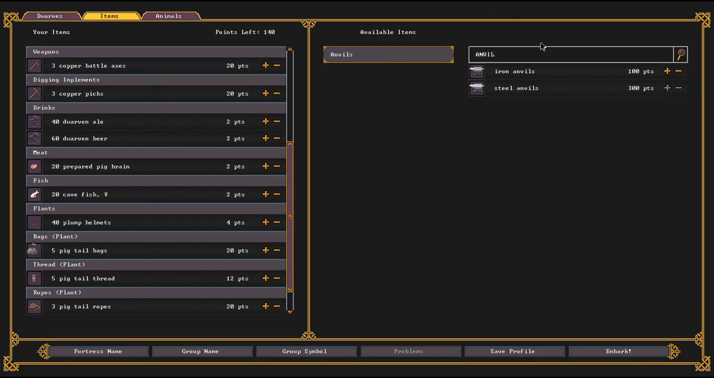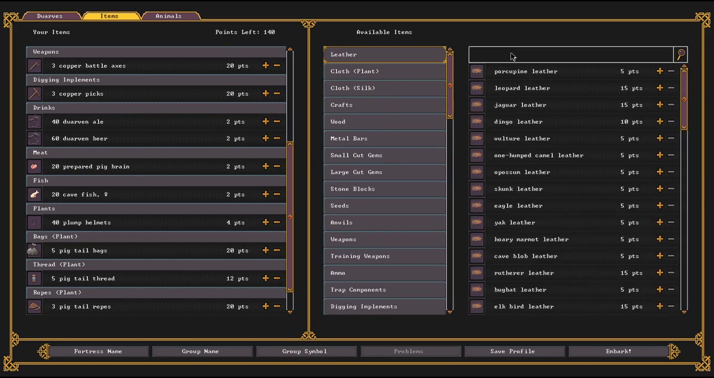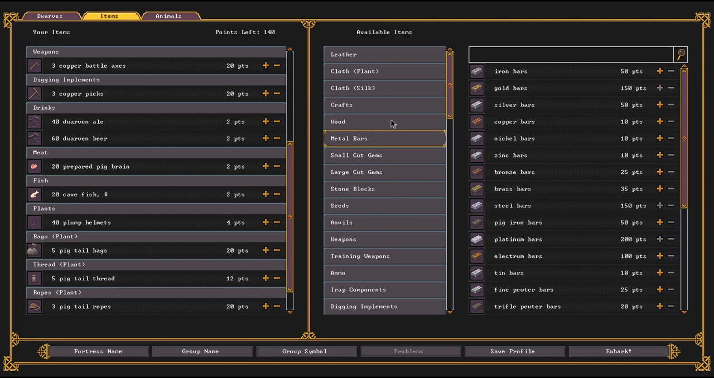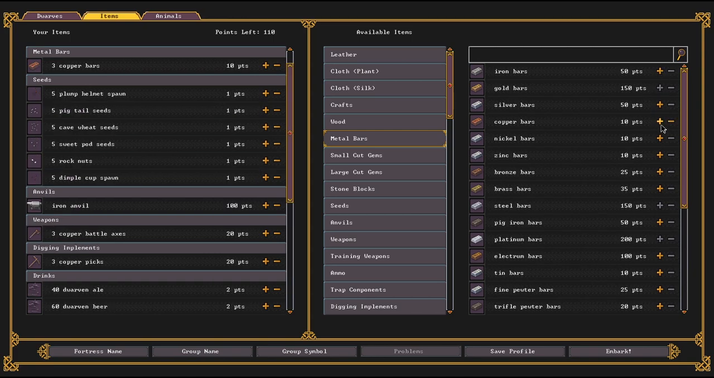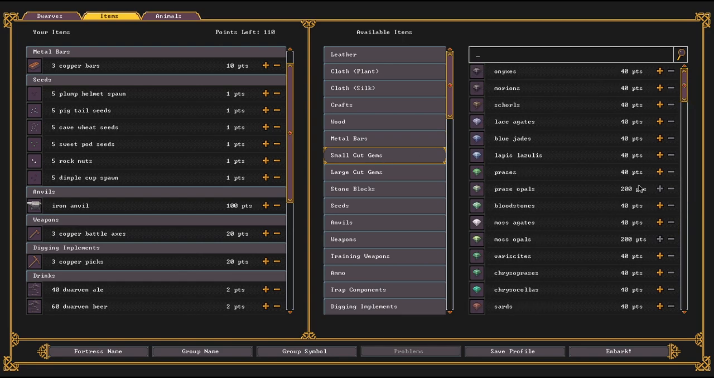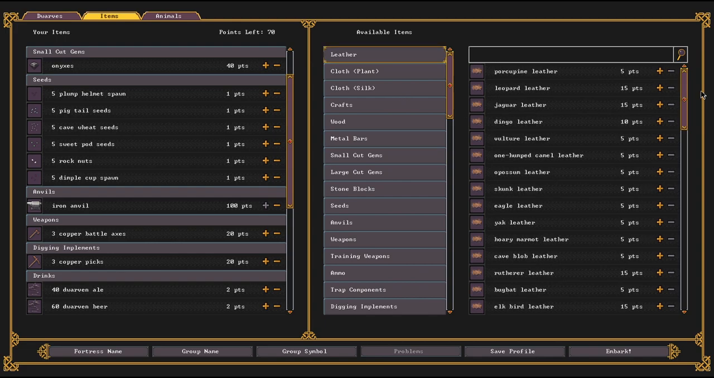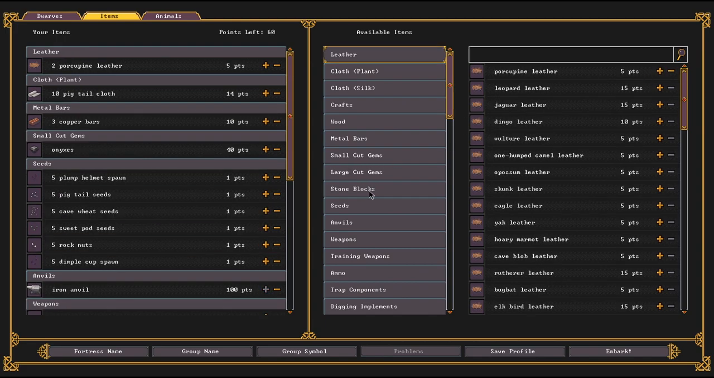Now, if you really want, you can go ahead and get yourself some armor or whatever you might want. I like to make sure that I have the stuff for artifacts. So we're going to go into metal bars, and we're just going to get a couple of copper bars, and a small cut gem, the cheapest that we can find, which seems to be 40. I'm just going to do that. Leather, we're going to get a few things of leather.